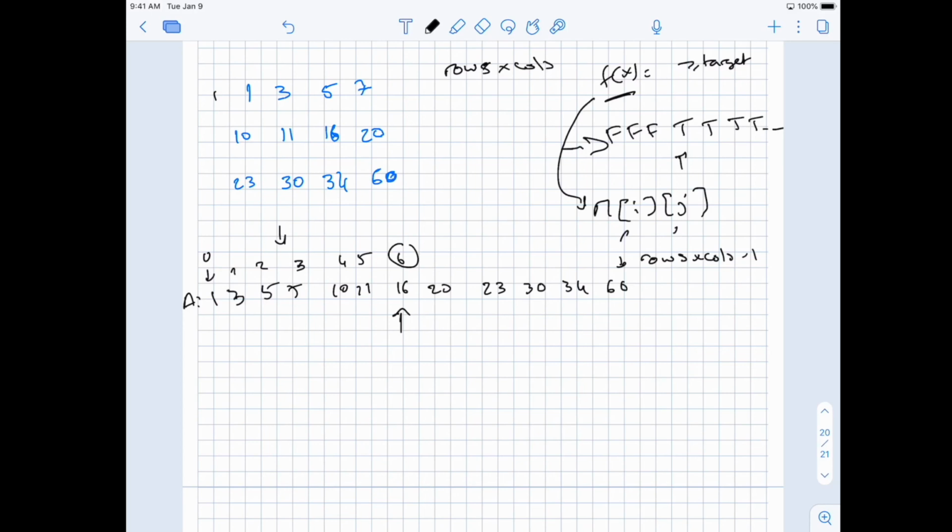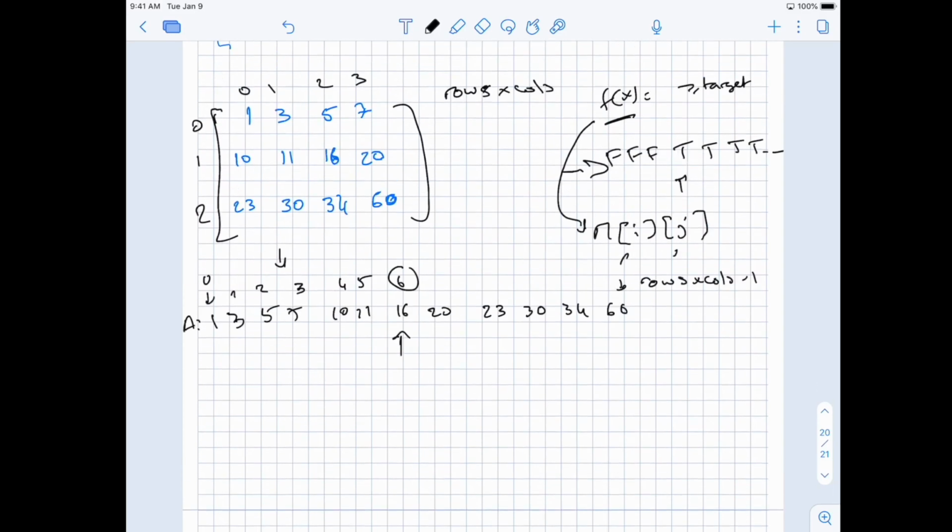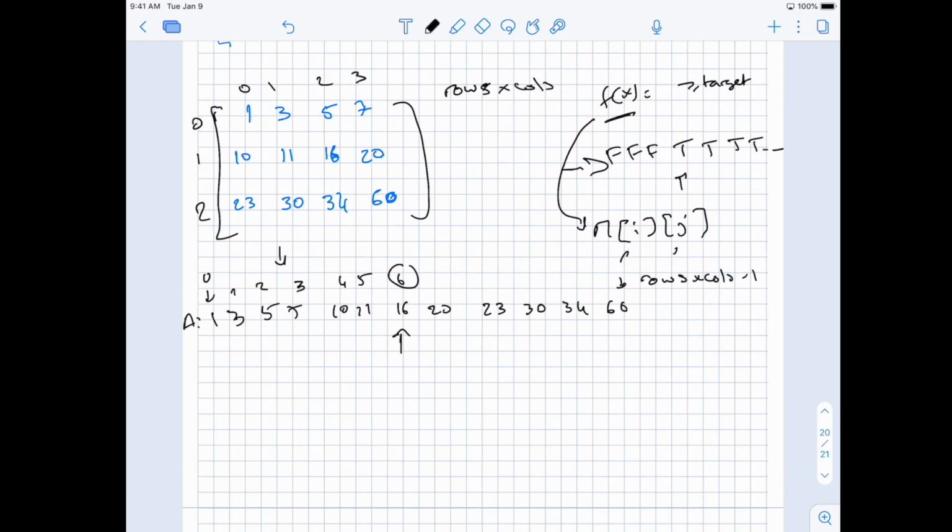How do you find its position in the matrix here? So the matrix, this is 0, 1, 2, 3, 0, 1, 2. Well, it's pretty easy. You just divide by the number of columns to get the row index. So if you take 6 divided by how many columns we have, 4. Okay, so if you do 6 divided by 4, that tells you it's 1.5. So that tells us we are in row 1.